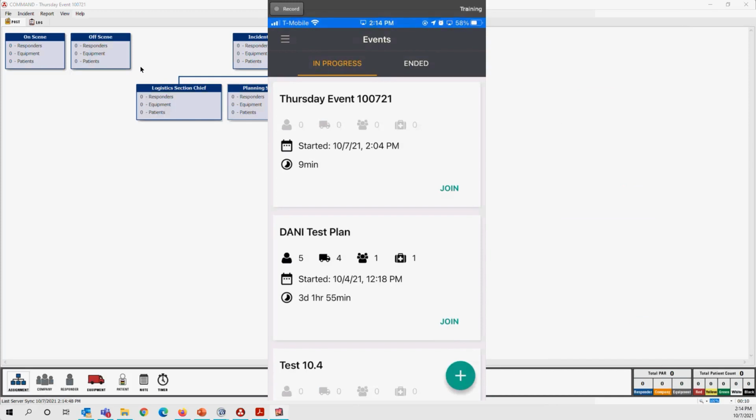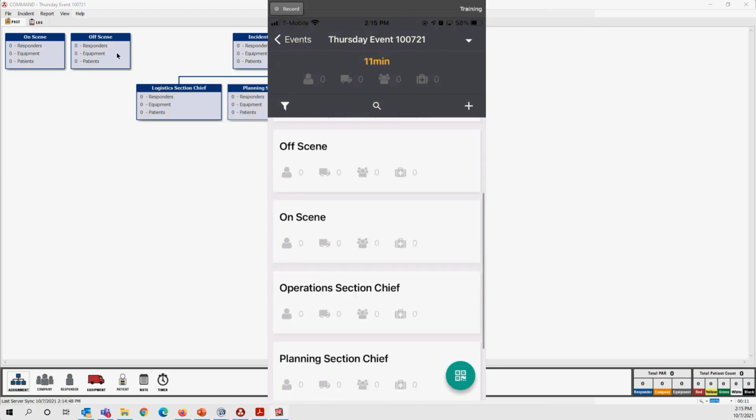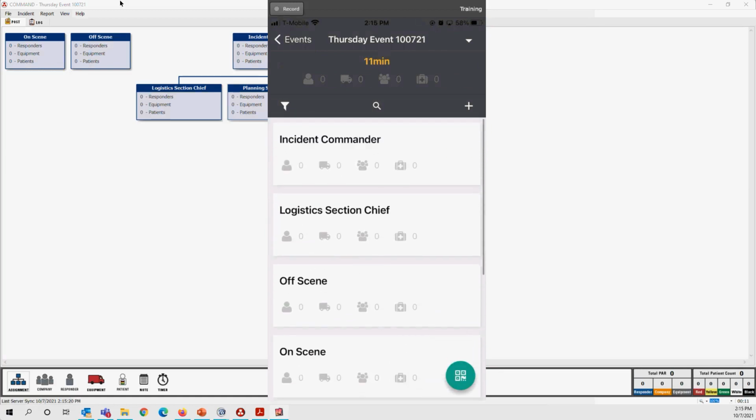But whether I use Command to check people in or use the track app to check people in, the information would be syncing back and forth between my track app, so all my track app users that are logged into this event, and Command. In this case, if I tap Join, I'll see all the assignments I've added so far, including the default ones, on scene and off scene. So you see on that? Here's all my assignments on there.